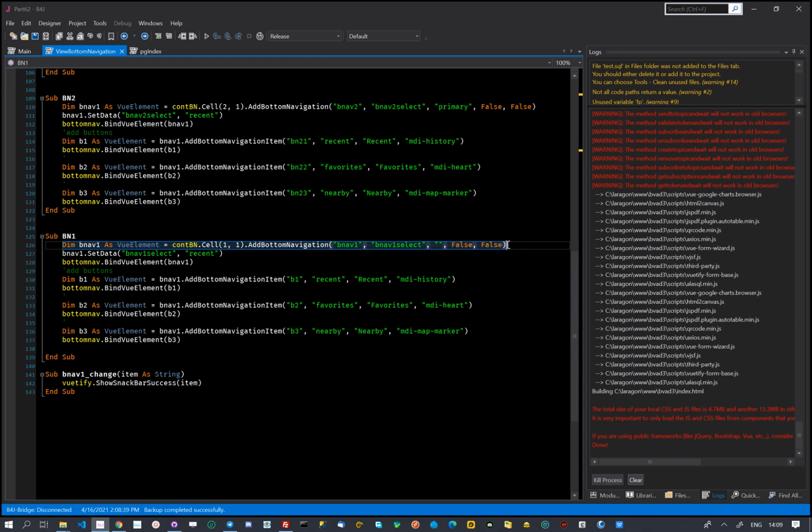For each of the nav bars, we add it and then add some buttons. Each nav bar has a state so that we can know which button was selected. One can also trap the change event. We define a state and then assign the active button which is recent. We also trap the change event, which shows a snack bar with the value of the selected button. The rest of the code to add the bottom nav bars is the same.